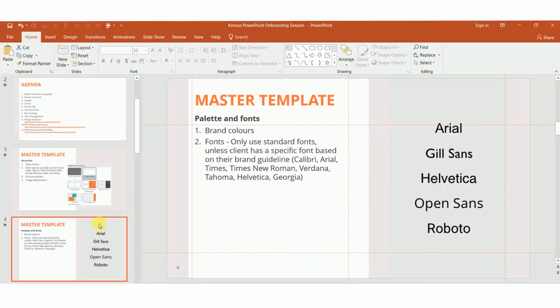Another aspect of setting up the master template, as we mentioned, is the colors, the color palette, and the fonts. Remember, you should always check with your client about specific requests, such as whether the client wants to use certain brand colors or colors from the website. You already know how to set them through the slide master.